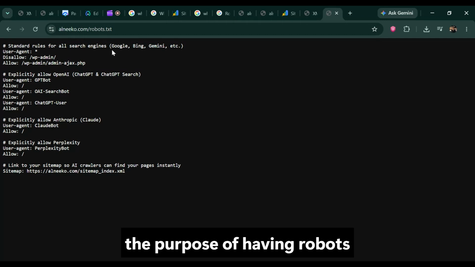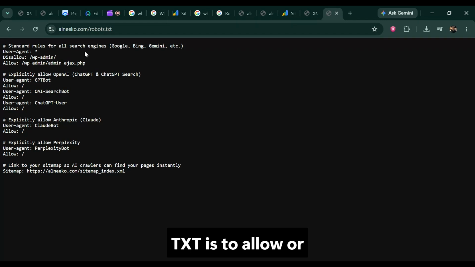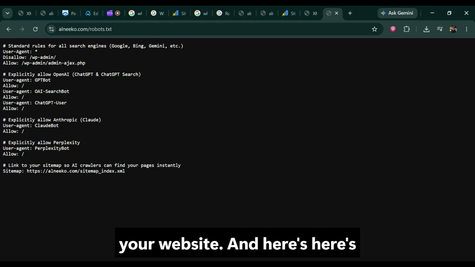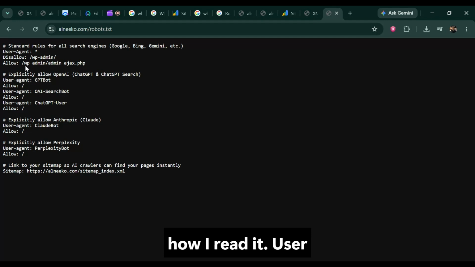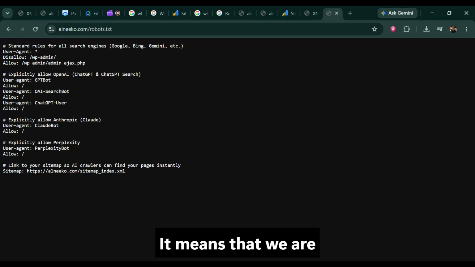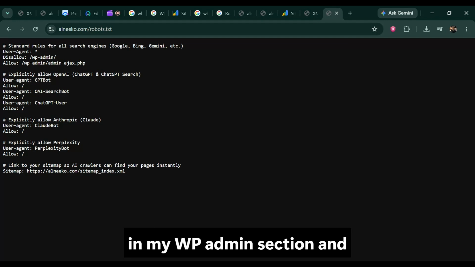So the purpose of having robots.txt is to allow or disallow search engines from visiting your website. And here's how I read it. User agents all, disallow WP admin. It means that they are not allowed to enter my WP admin section, and allow. And what is allowed to them?